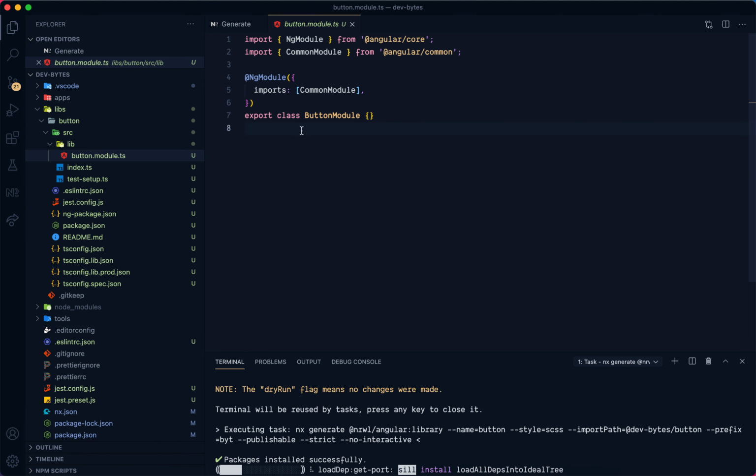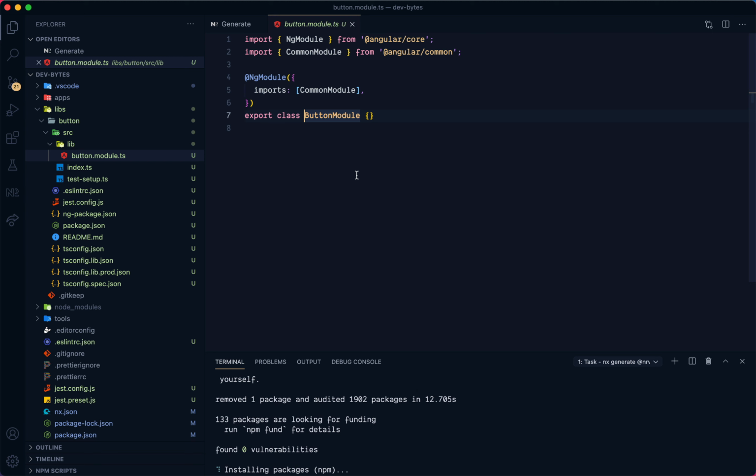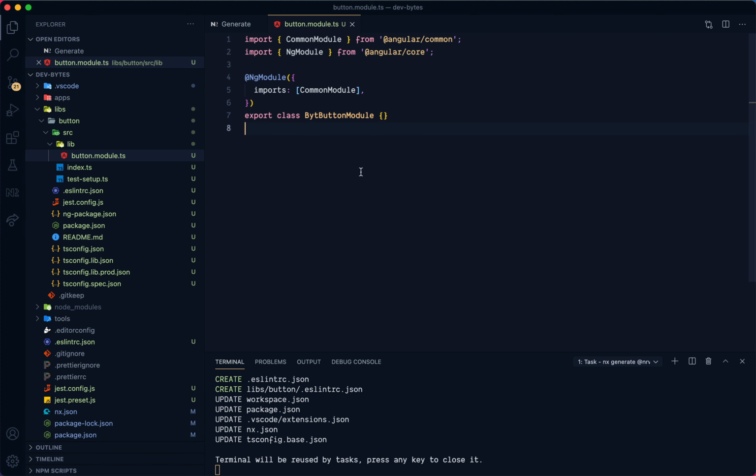First thing I'm going to do while this is installing is I like to rename my modules so that they are unique to my library. So I'm going to call this BYT button module. Just in case the consuming application also has a button module, this allows it to easily be differentiated. Now let's go ahead and create our button component.